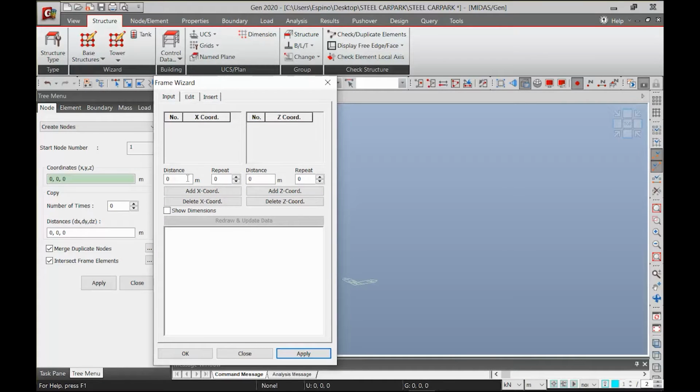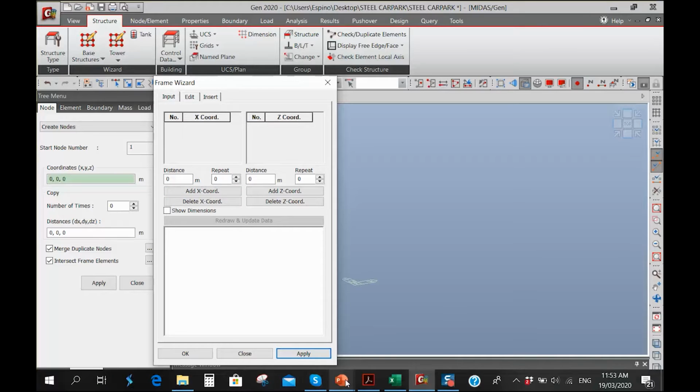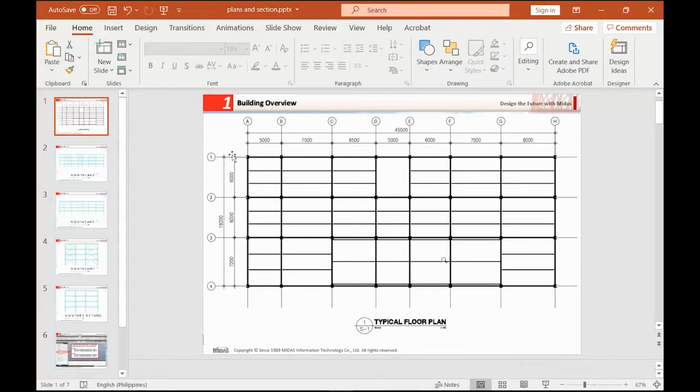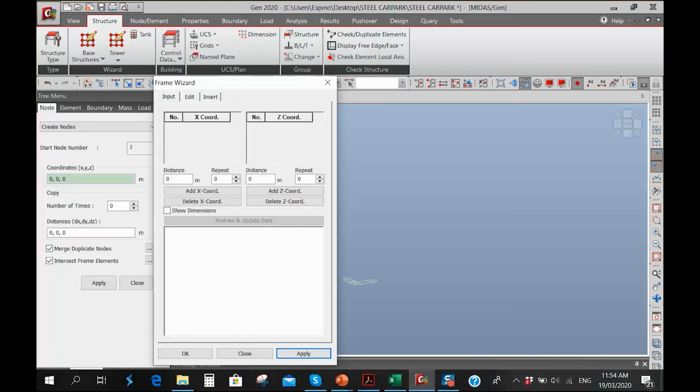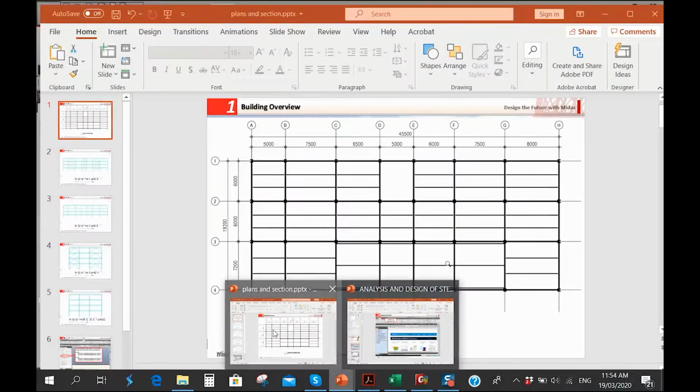So here in the structural wizard, it is in XZ plane, but here in the plan, actually the vertical axis in MIDAS is the Z axis, and later on, since we are dealing with the frame wizard in XZ plane, we will translate this later into XY plane. So let us check first the plan.